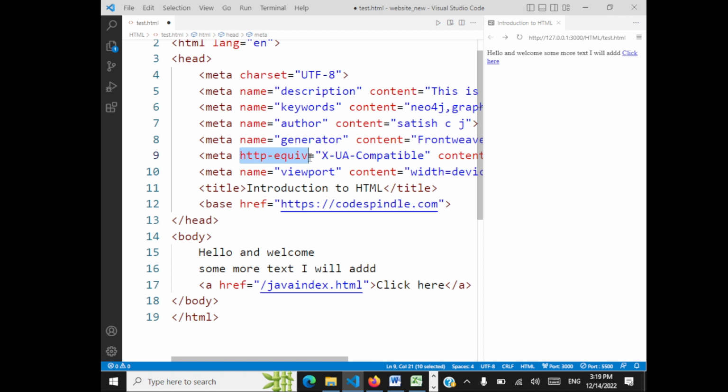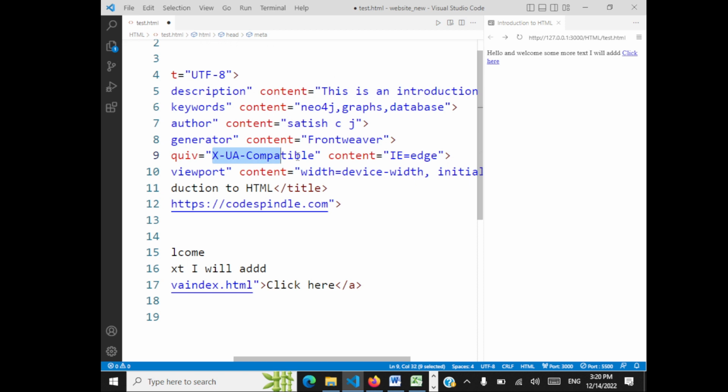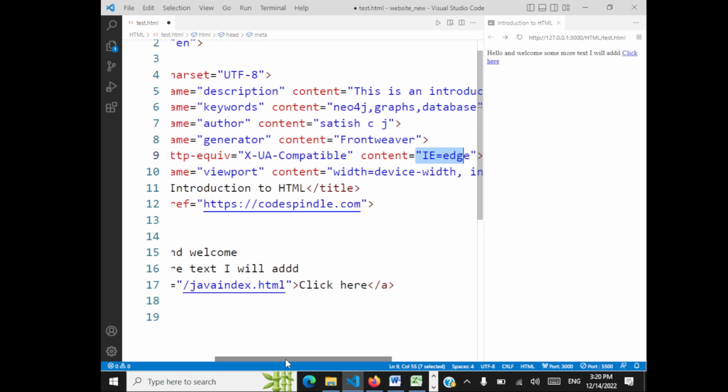This was also auto-generated by VS Code. So what is the use of meta with this particular attribute, http-equiv? It has given us X-UA-Compatible content. In content we say IE equal to Edge. Since VS Code is a Microsoft product, they are very specific about this particular thing. It's auto-generated. What it means is, when you're rendering this page, which version of Internet Explorer should be considered, which is the best for rendering this page. So here we say Edge.